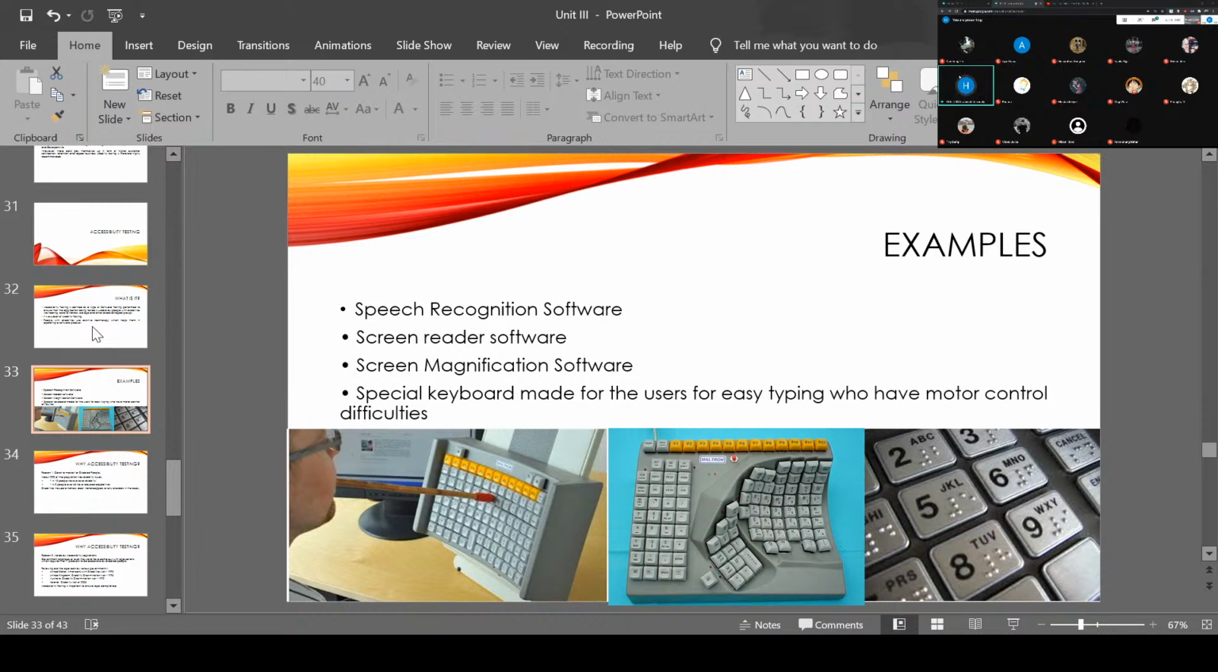And on the last you can see an ATM keyboard with braille installed in it. It's for the visually impaired.